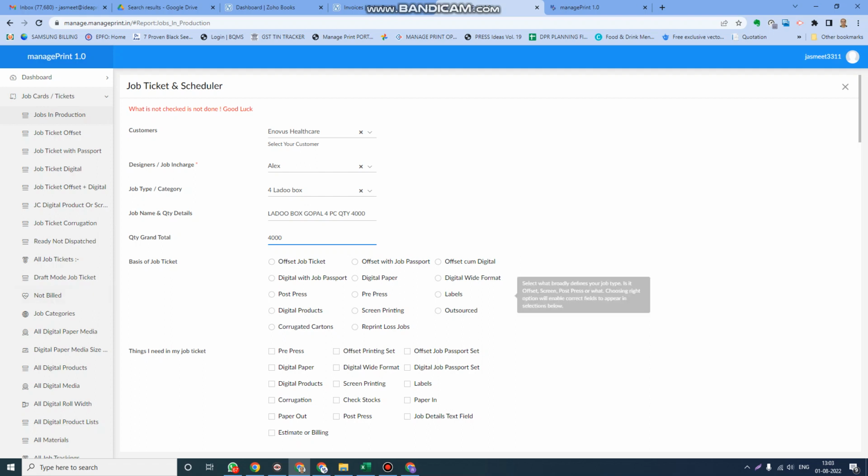Now you see this section, basis of job ticket. Even though this has practically no relevance in your final job output, it still color codes the type of the job.